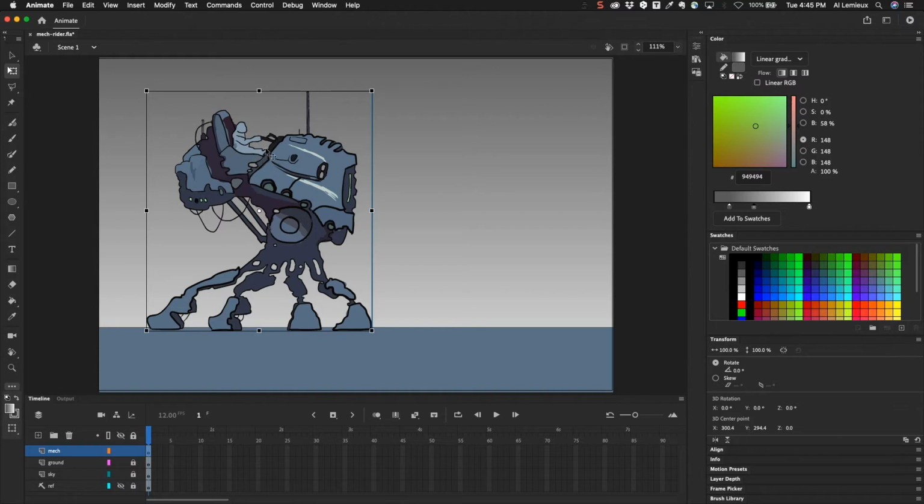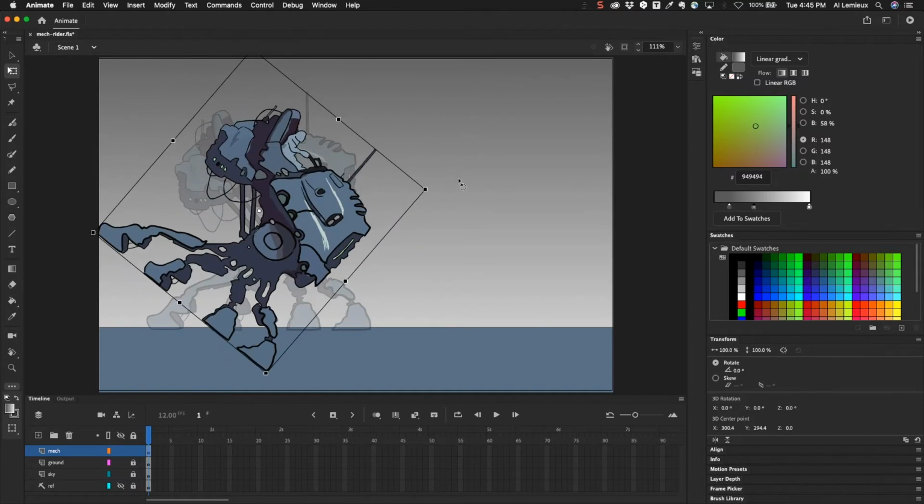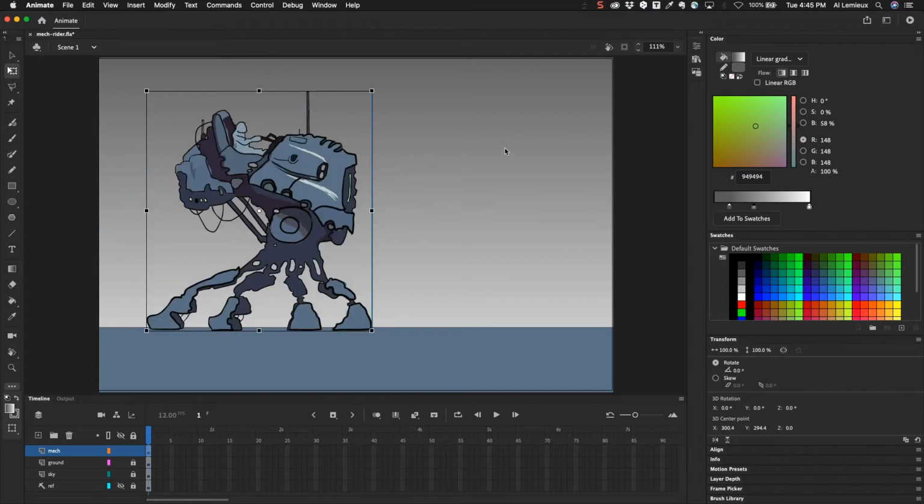Second thing we can do is rotate. If I move my cursor over one of the corner points and just outside, your cursor changes and has this curly arrow next to it, and that allows you to rotate. And again, we're rotating from that center point. That's my reference point, that's my axis point, and we can rotate from there.